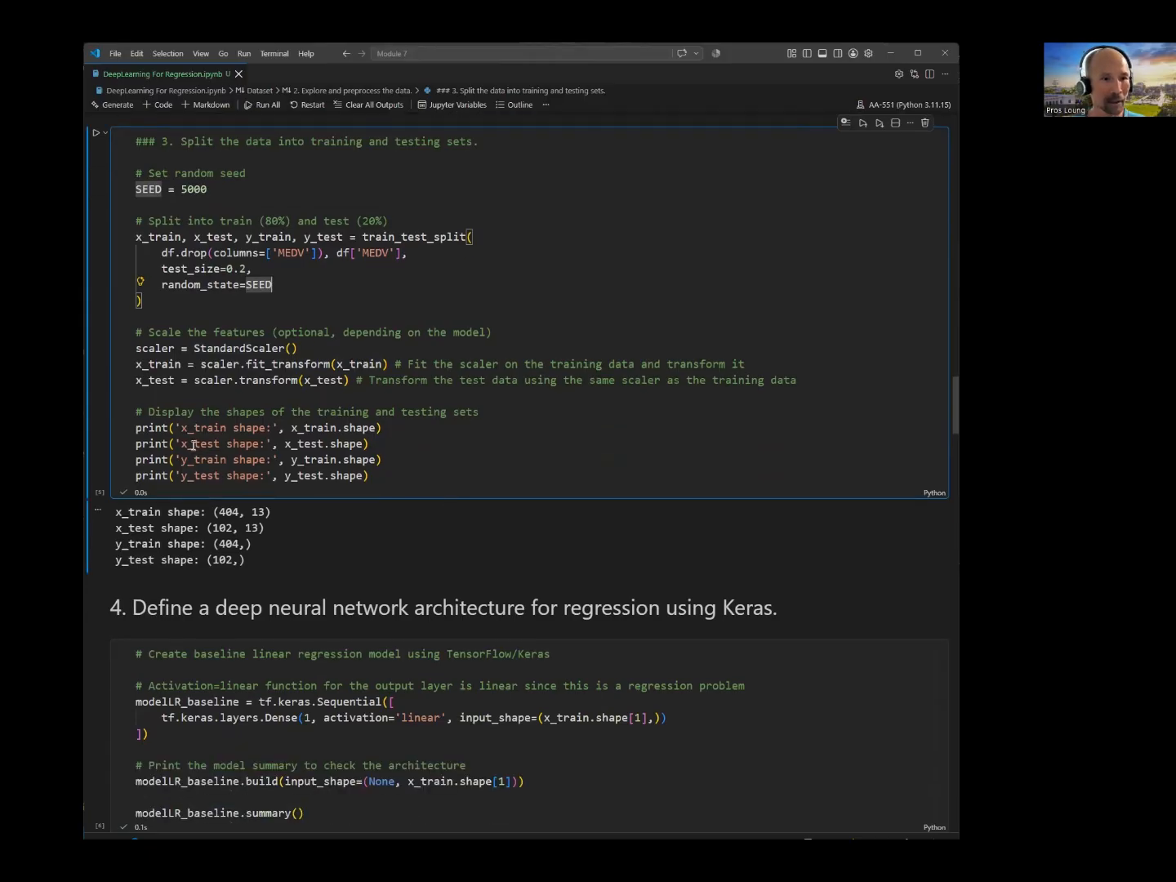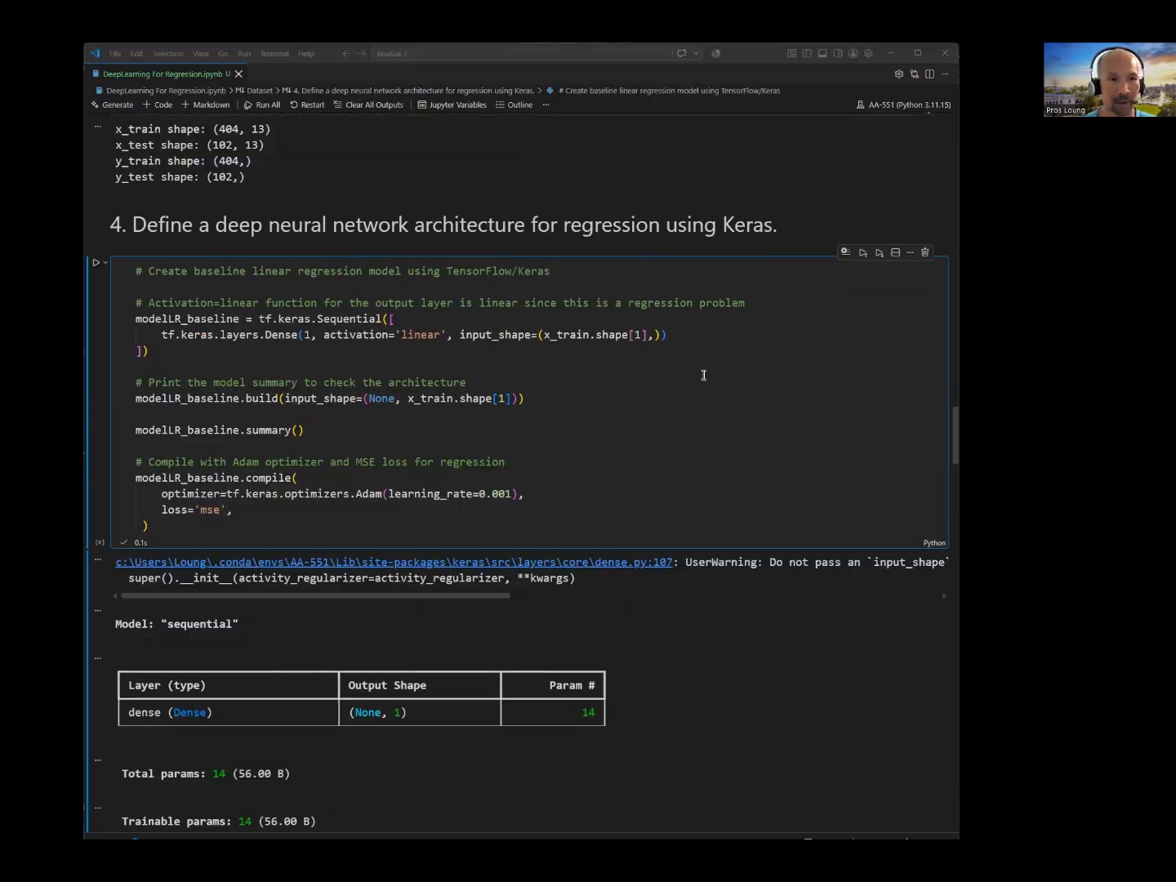So basically, this is just scaling the data based on mean and standard deviation. And then this is just a display of the training data and test data after it's been split. I like to do this because it gives me an understanding of how my split looks, what the input dimensions look like.